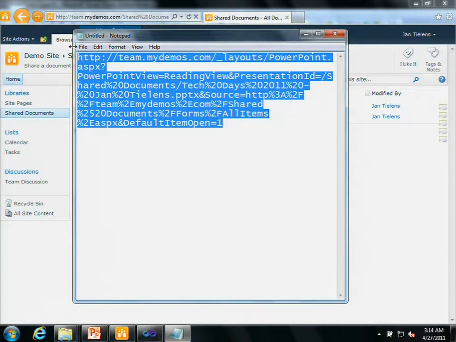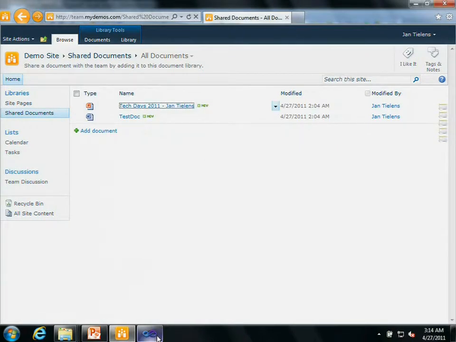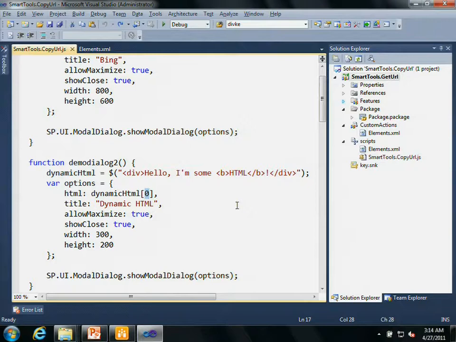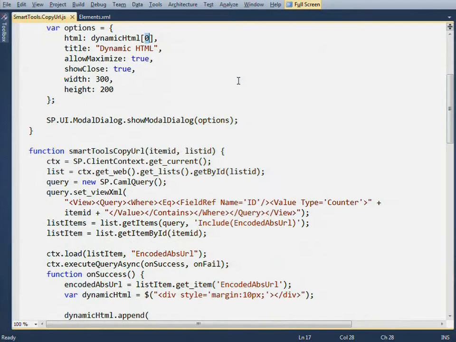This is not really nice to send inside an email. Probably inside an email you would like to send a link that will open up the document directly inside the real PowerPoint application. So what I did, if I switch back to Visual Studio, I tried to solve this issue. The issue that it's hard to get URLs pointing to documents in document libraries.